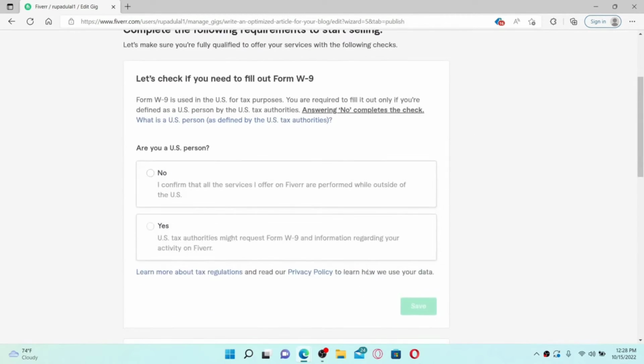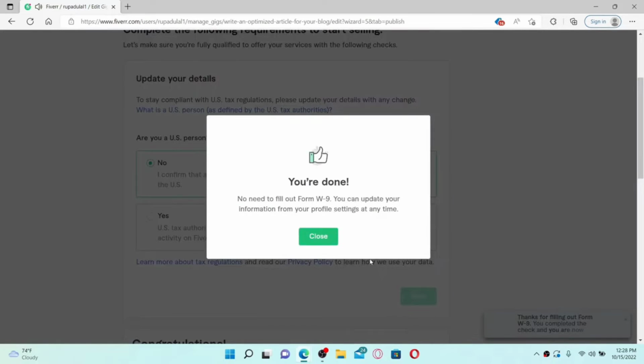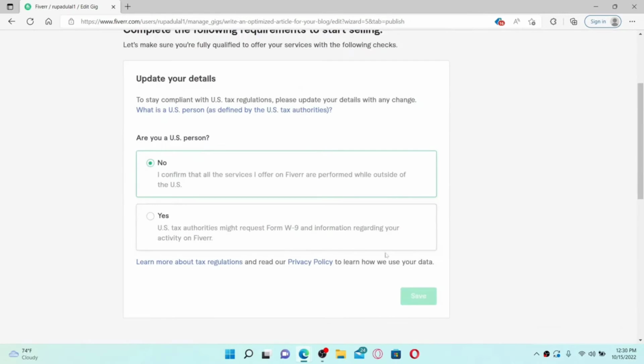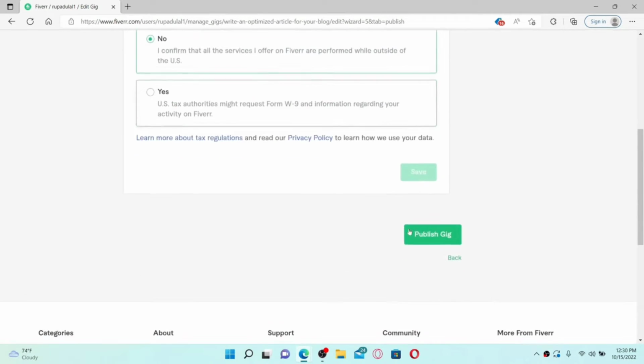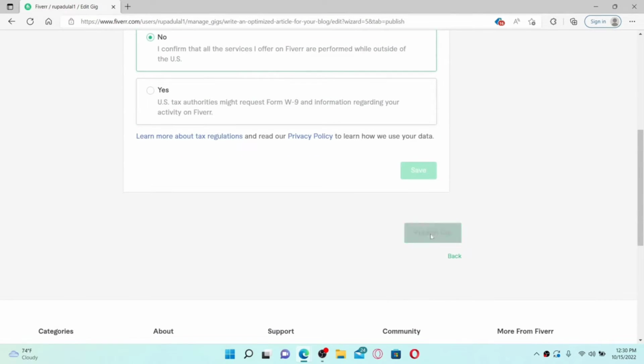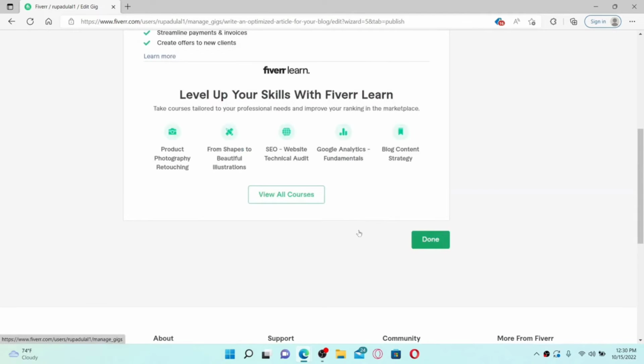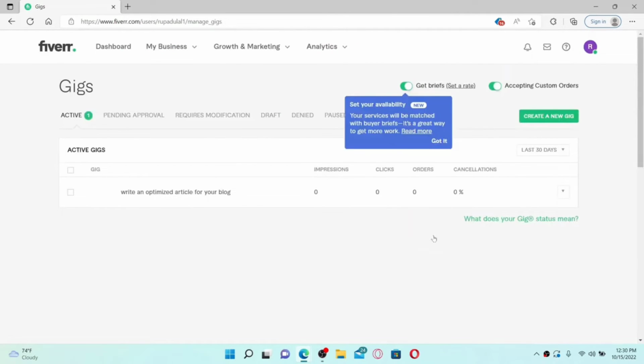And finally, publish your gig by completing this last form. If you are a US resident, click on Yes, and if you're not a US resident, click No. After you are done, click on Save at the bottom right, and you are done creating a gig on your Fiverr account. Click Close. After you are done clicking the Save button, scroll down and click on Publish Gig in order to publish your gig on Fiverr. Click Done, and that's how to create a new gig on your Fiverr.com account.